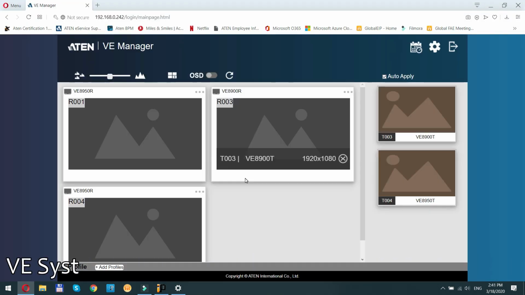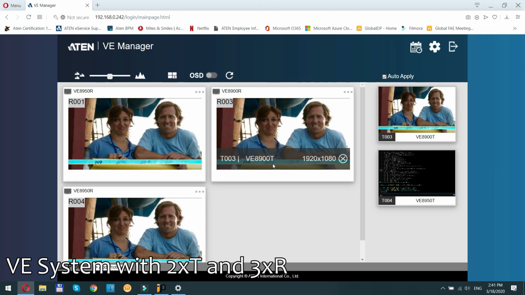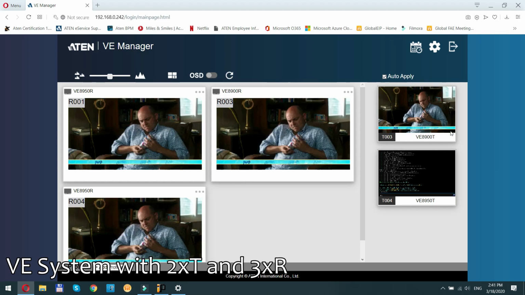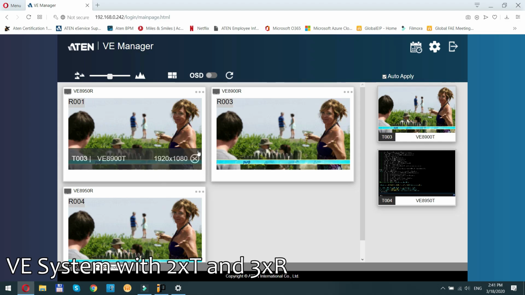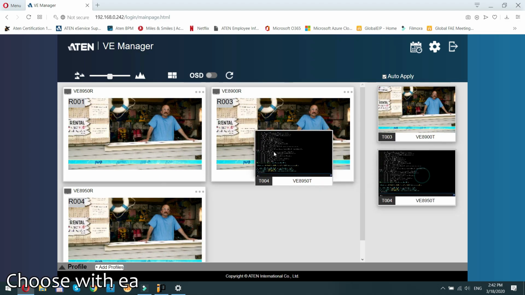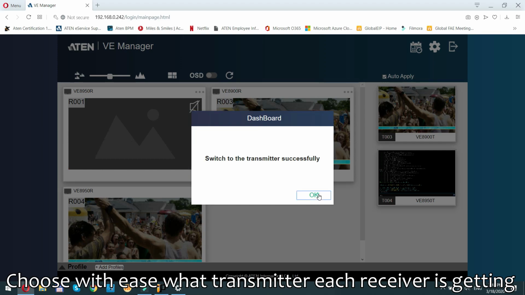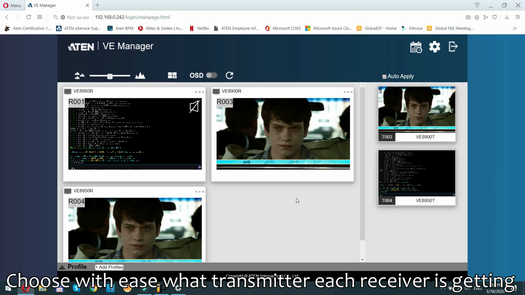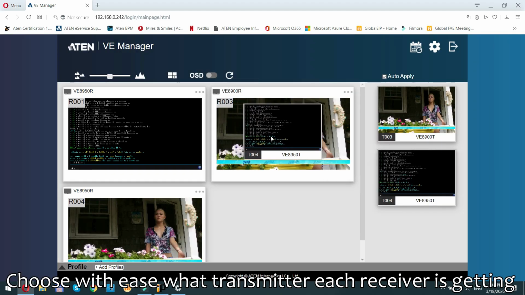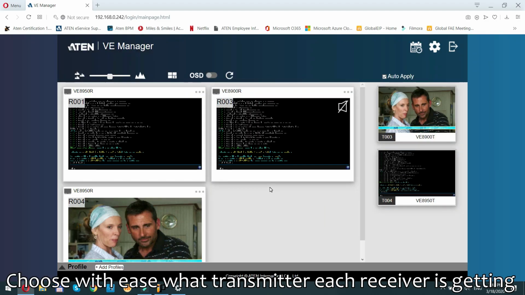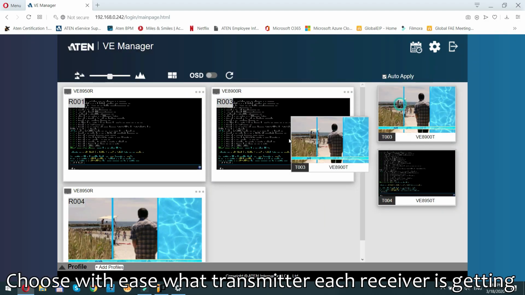So let's see what new options do we have. We have the transmitters on the right and the receivers on the left. With a very simple drag and drop, we can decide which image and which controls goes to what receiver. So let's play a couple more times with the drag and drop feature, deciding what the receivers are going to get.